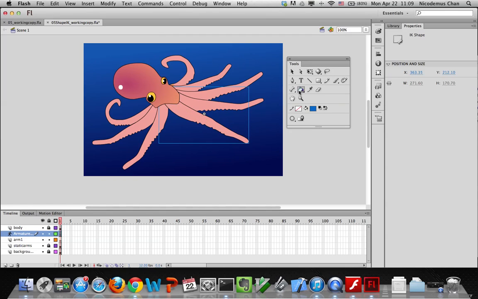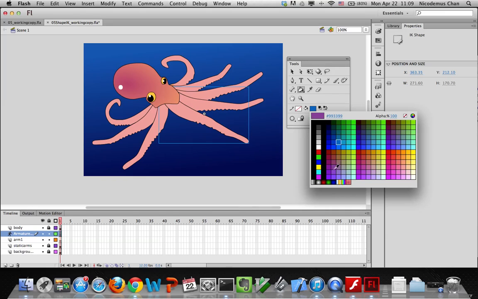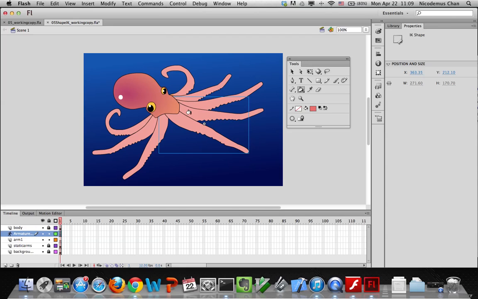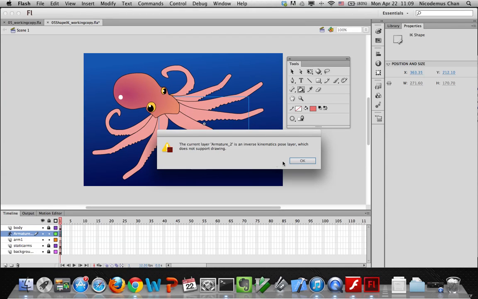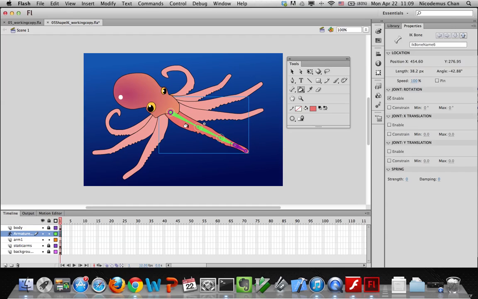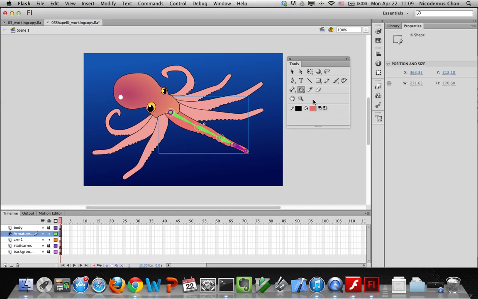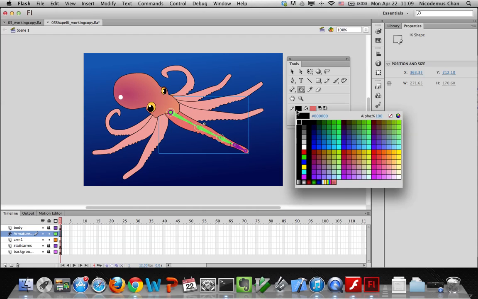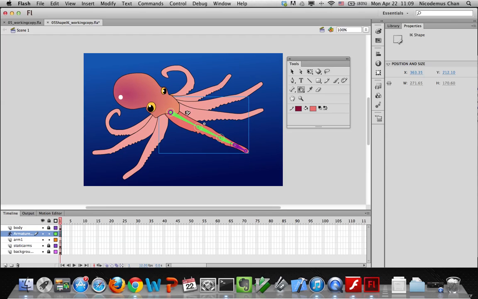So let's choose the paint bucket tool. Choose a nice color, so maybe this, and we're going to fill the color of the tentacle. So notice the color of the arm changes. Then I'm going to choose the ink bottle tool, which changes stroke color, and we're going to choose a dark red color, maybe this color, and we're going to change the stroke of this object. So notice there's a change in the outline of this object here.